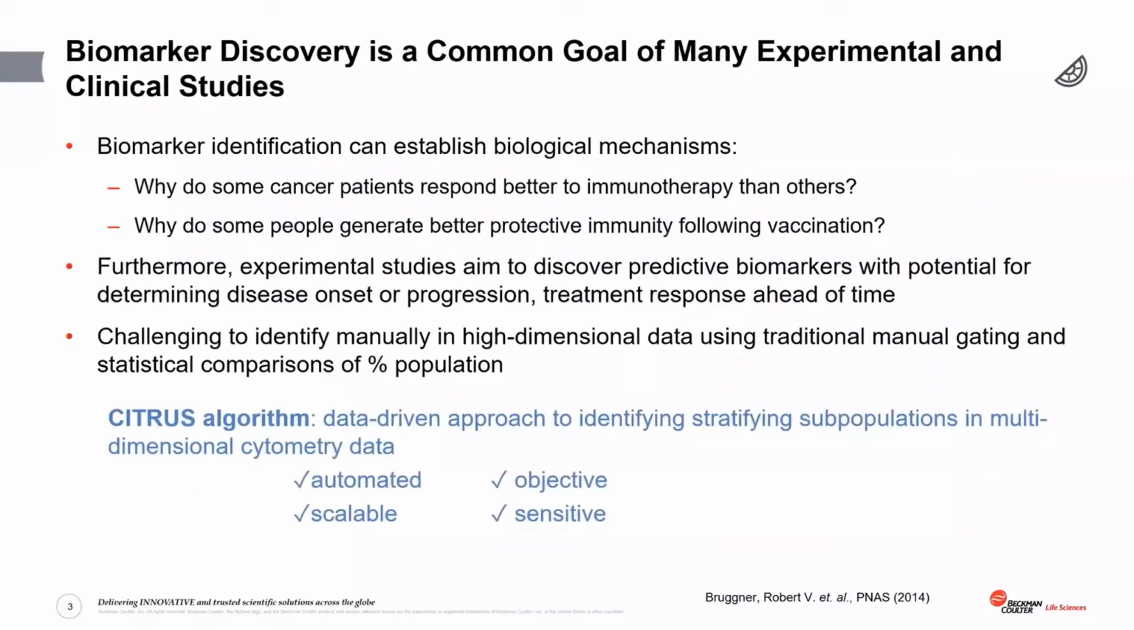Citrus is an automated method for biomarker discovery, which is really at the heart of many of our cytometry studies. Biomarker identification can be used to understand biological mechanisms behind an outcome. For example, identifying which cell populations are associated with patients that respond successfully to immunotherapy can help us understand exactly how that therapy is working, like what cells are being targeted.